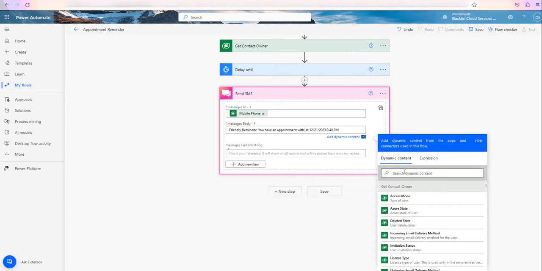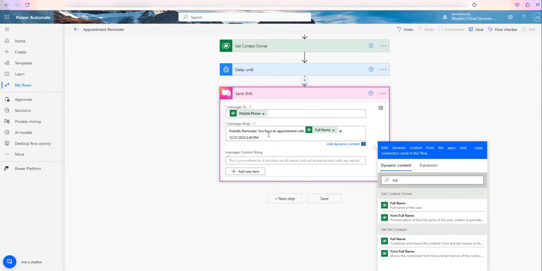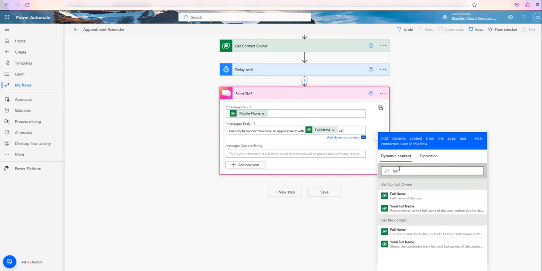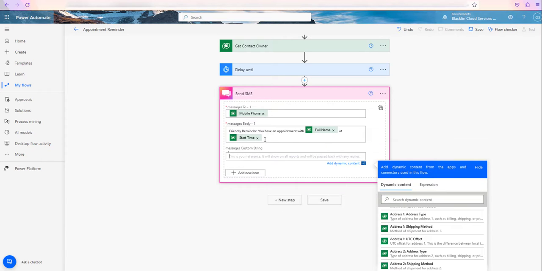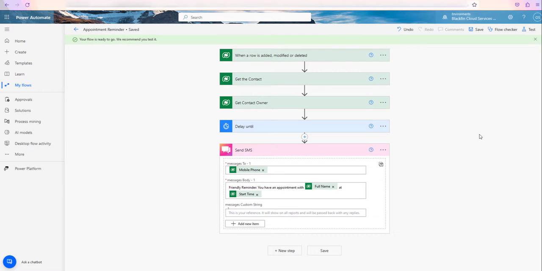Right there, I want the full name of the owner of the contact. So it says get owner, get contact owner, full name. There it is. Friendly reminder, you have an appointment with the owner of the contact at. And of course the at is going to be the start date. So I've got to try to find start time here. There it is. And that's pretty much it. I'm going to save this. And if it saves fine without any errors, then it's just going to work.